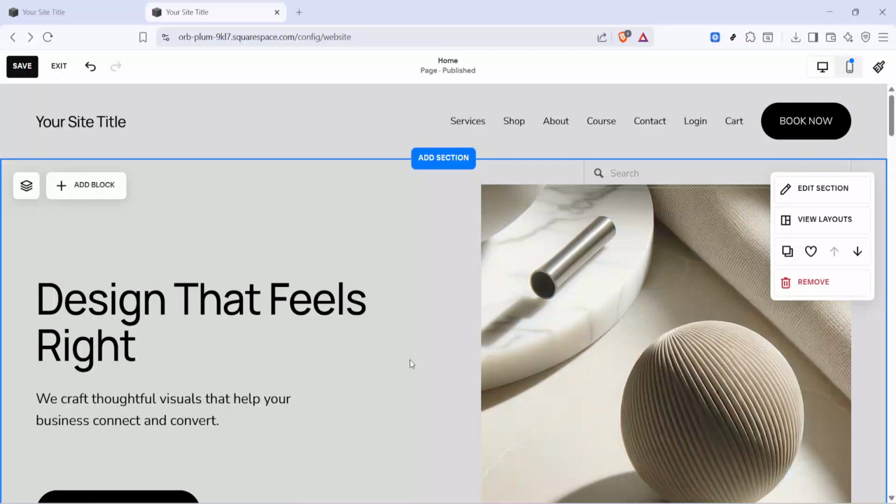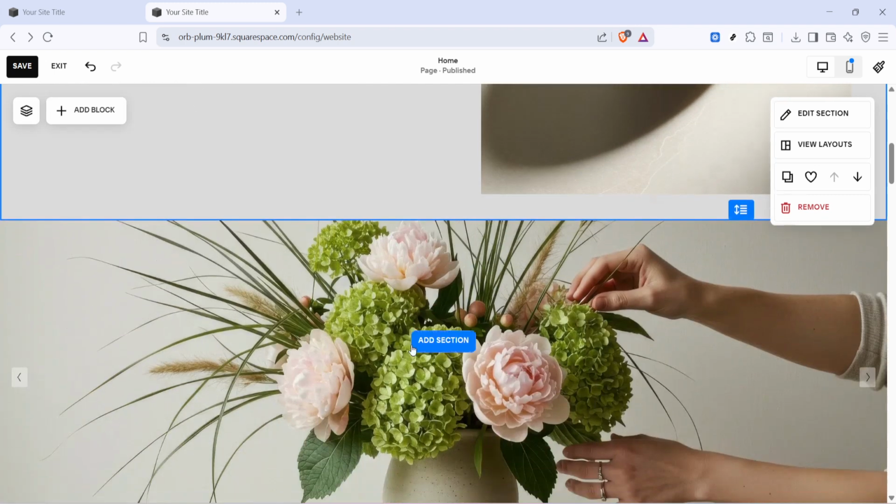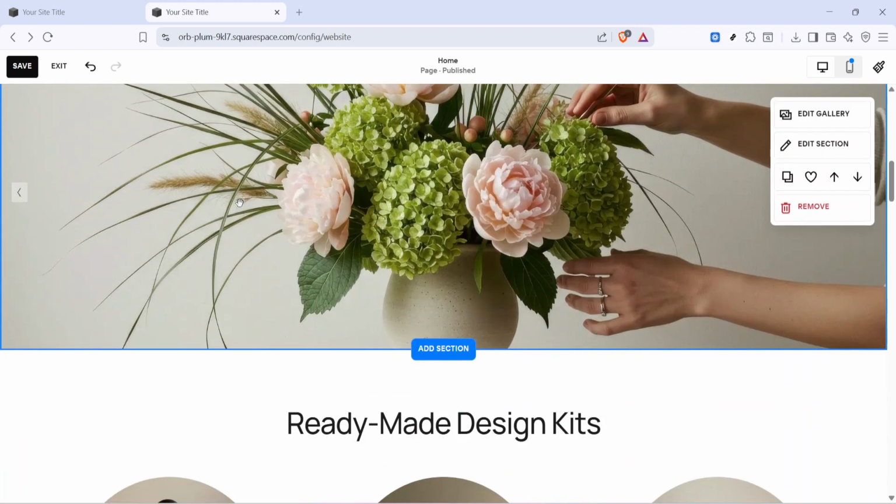In today's video, I'm going to teach you how to create anchor links in Squarespace. Anchor links, sometimes called jump links, let visitors click text and instantly scroll to a specific part of the same page. They're perfect for long pages like services, pricing, or FAQs because they reduce scrolling and make navigation feel effortless.